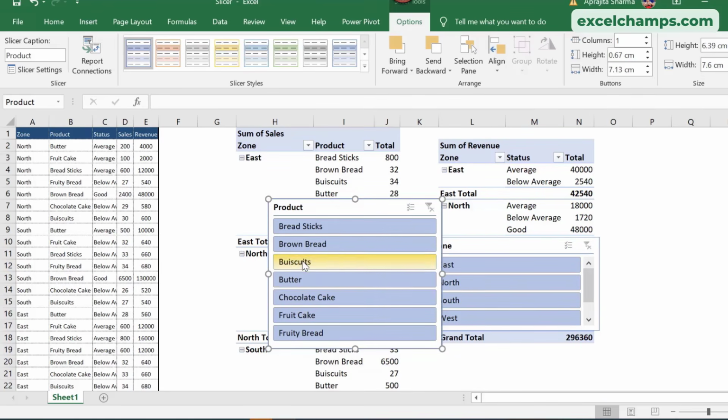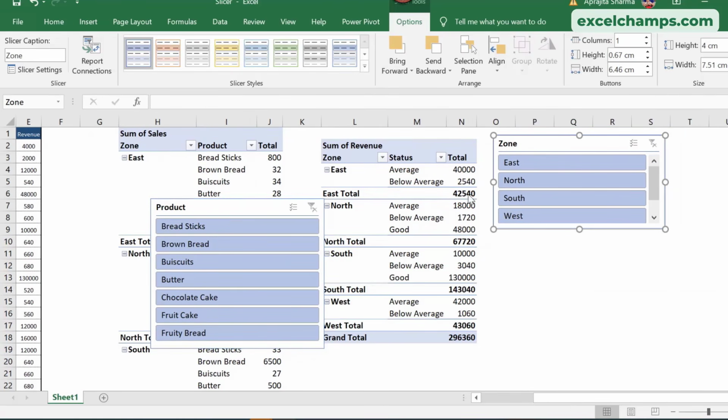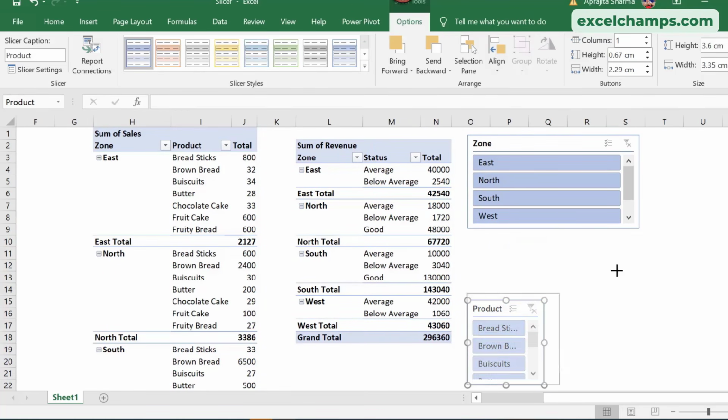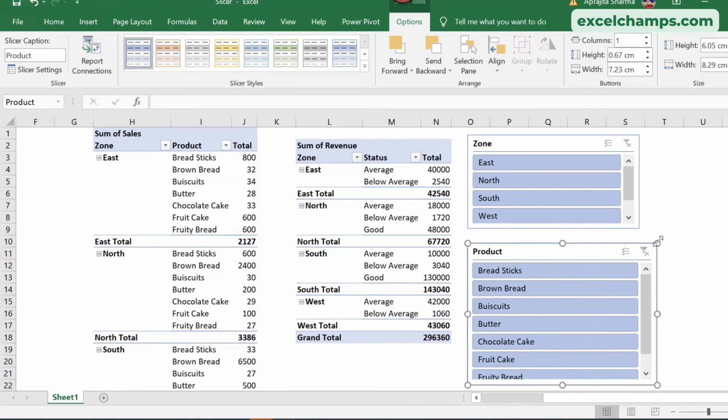See, here I have 7 products. Now what about the customization? Let's make it beautiful to some extent. First of all, you can resize it as per your convenience, as per your space on your worksheet, on your dashboard, on your report.